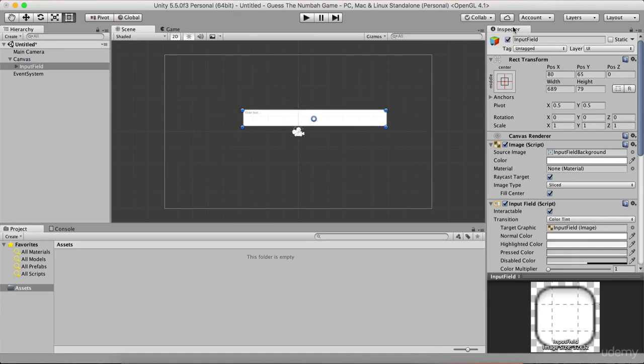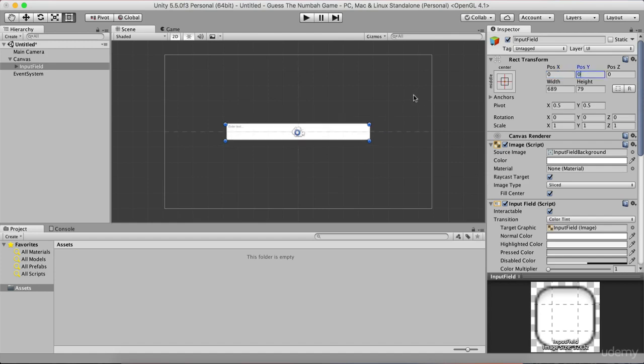And here for its inspector, so when I selected the input field in the inspector panel, I have its position, I have the position Y and X. I'm gonna set it 0 for the X, and let's say 0 for the Y just for the moment.